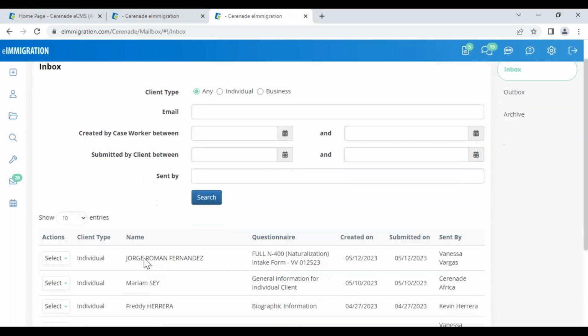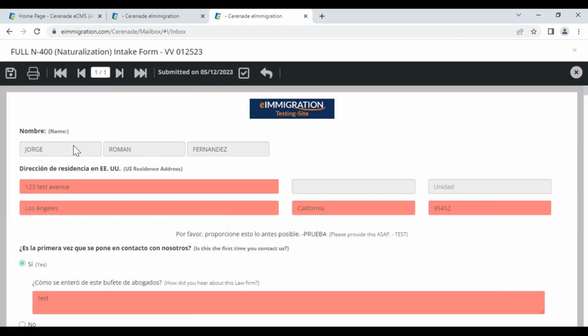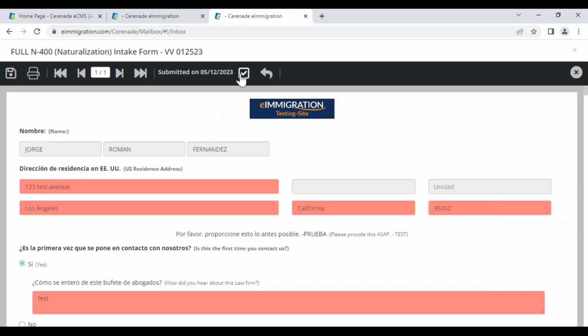So you click there and it shows you the name of the person and the questionnaire that you received. All right, so it's going to show you when you initiated the questionnaire and when they submitted, who initiated or who sent the questionnaire. And so here we're going to click select, open. I'm going to review the questions. Everything that's highlighted means that it was modified. And so I either accept or send it back.